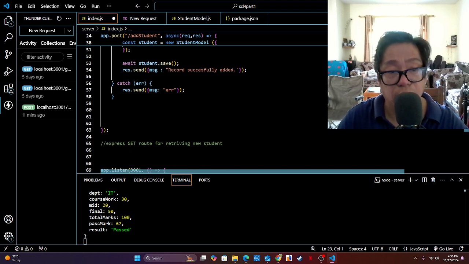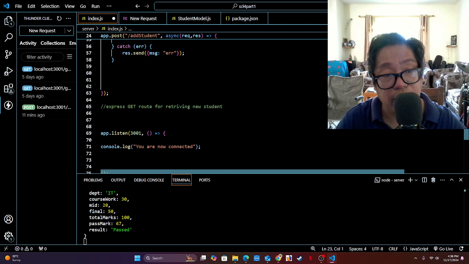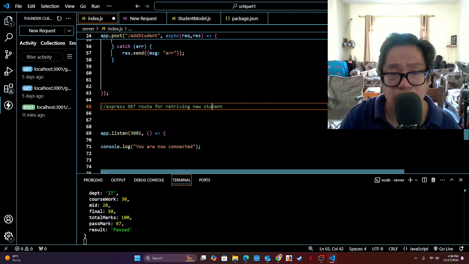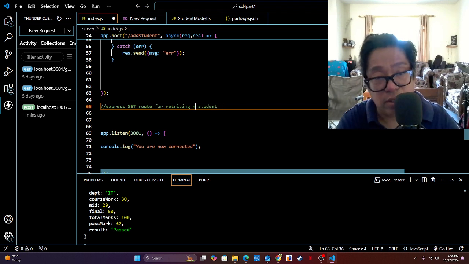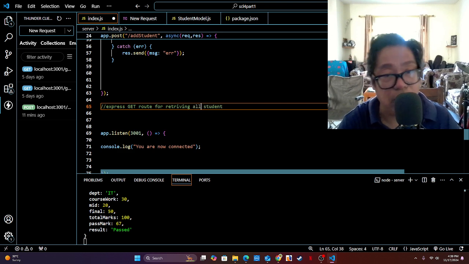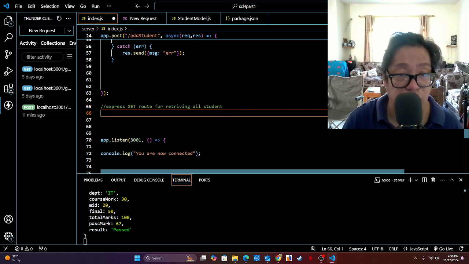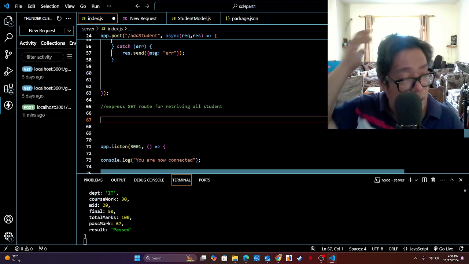So this time what we're going to do is create an Express GET route for retrieving all the students, pretty much like selecting all the records from our table or the collection, which is our student info, right?